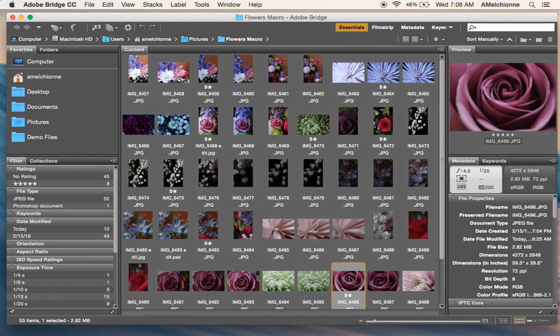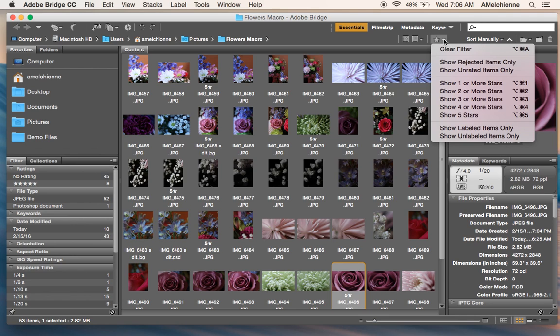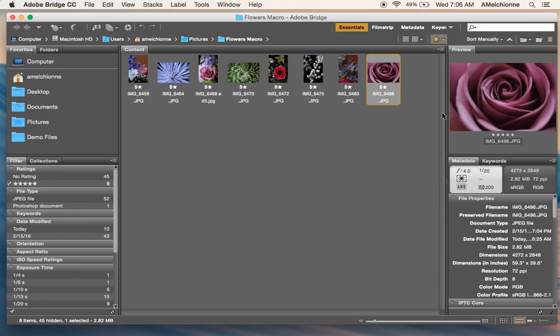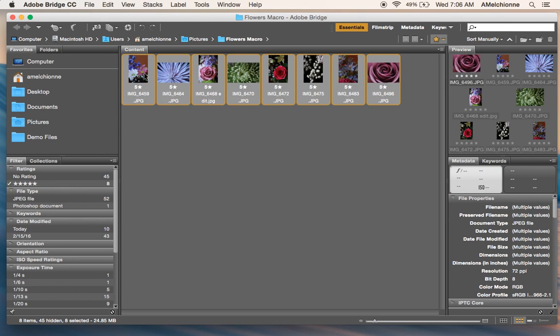So I'm just going to go through and select a few. So now that I have the ones that I want in my line folder selected, I'm going to go up to the star at the top here, and I'm going to click Show 5 stars. So now just these are selected. I'm going to hit Command A to select all of them.